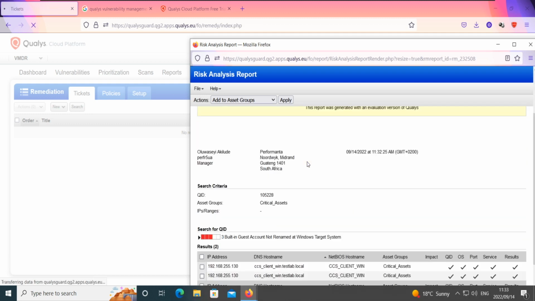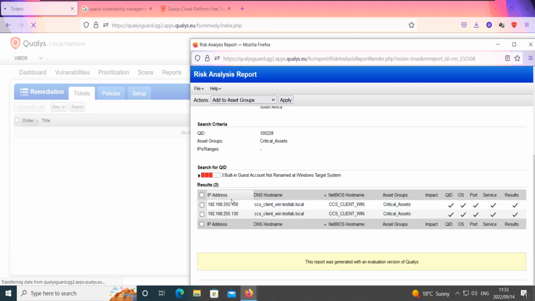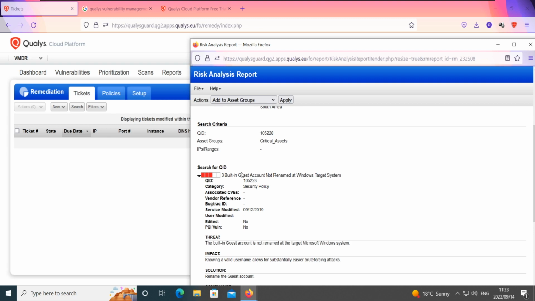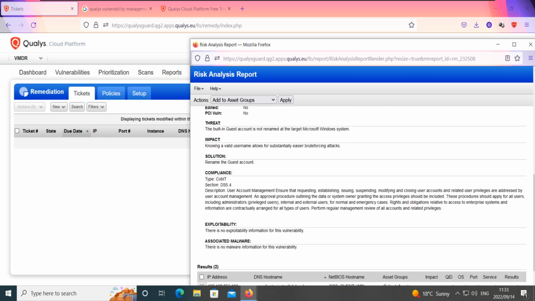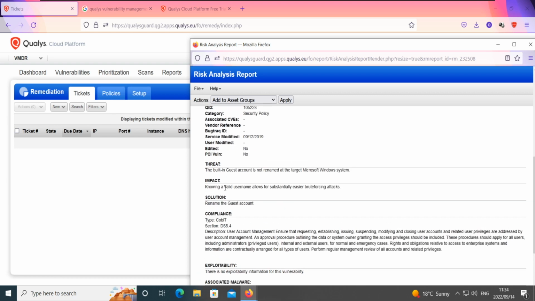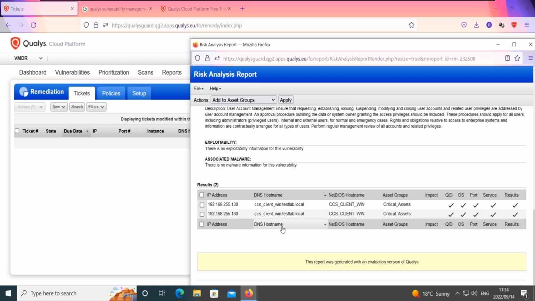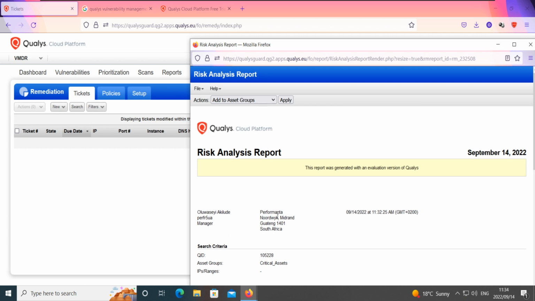Okay, so the risk analysis report is done. It shows us that it has no impact. This is the search for that QID. This is the information that we have. Exploitability, there's no exploitability. It provides us with the compliance that we need to ensure that this vulnerability, renaming this guest, is compliant with COVID. So it provides us with a lot of information as regards analyzing the risk for that particular vulnerability.